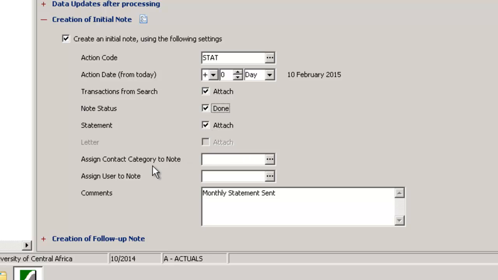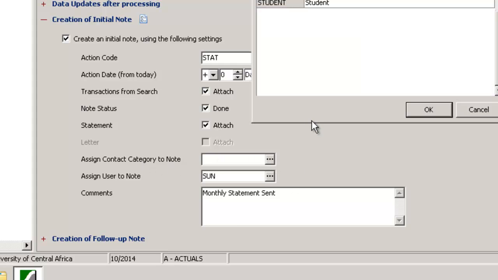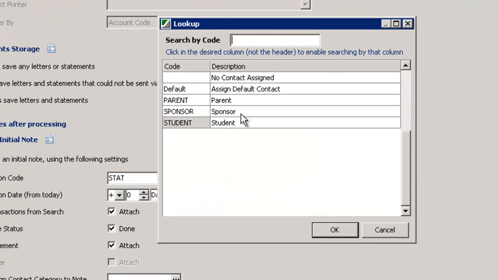I could assign a contact to the note if I wanted to, so perhaps I want to say that it's going to be in my area, and I could also assign a contact category to the note. You may remember that earlier I was talking about the fact that within Collect we can classify customer or student contacts by a category. I've set up a number of these. We have the default one, no contact assigned, but I also have student, parent and sponsor as a contact category.